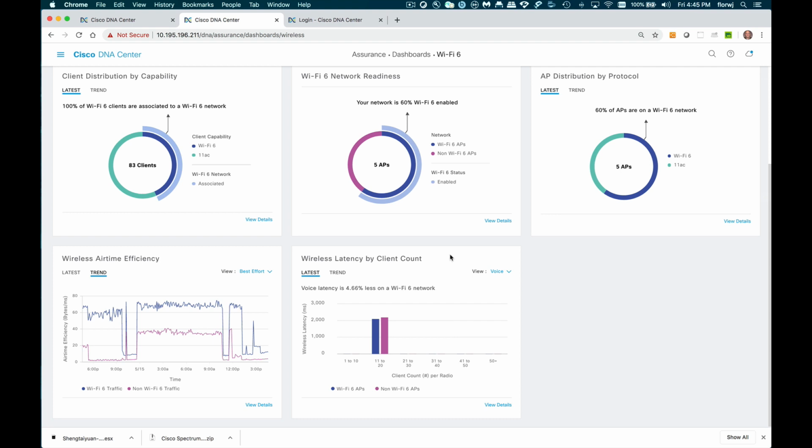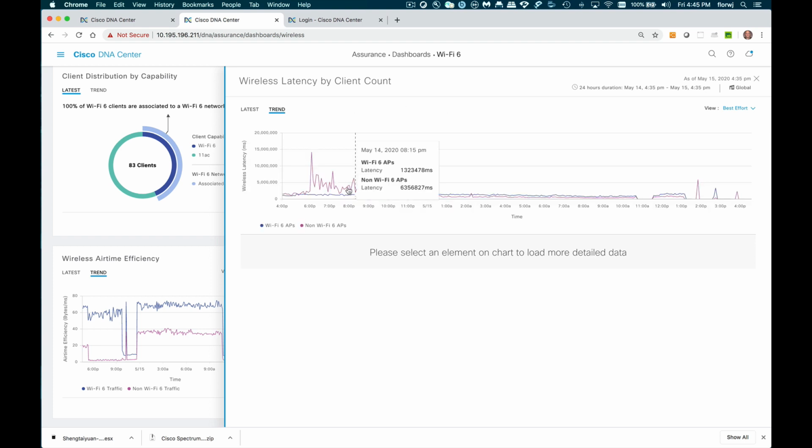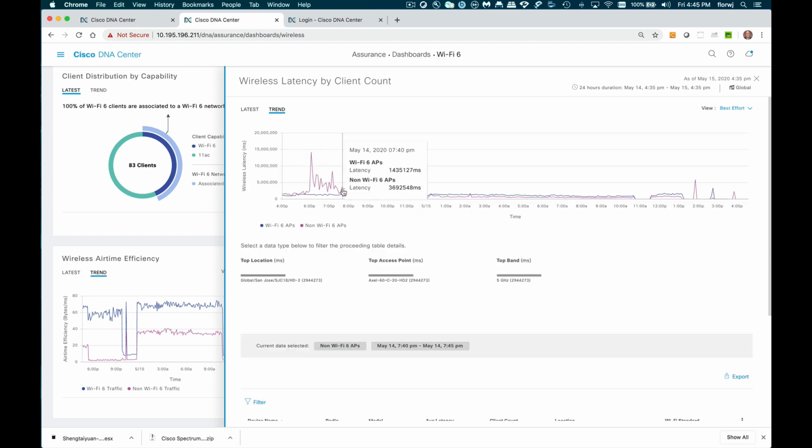Lastly, we have wireless latency by client count. This chart shows me how much latency each client is experiencing. And voice latency is 4.66% less on a Wi-Fi 6 network. I get 154.31% improvement for Wi-Fi 6 over non-Wi-Fi 6. And again, we have the now familiar trend line view and the ability to drill down for more granular data.